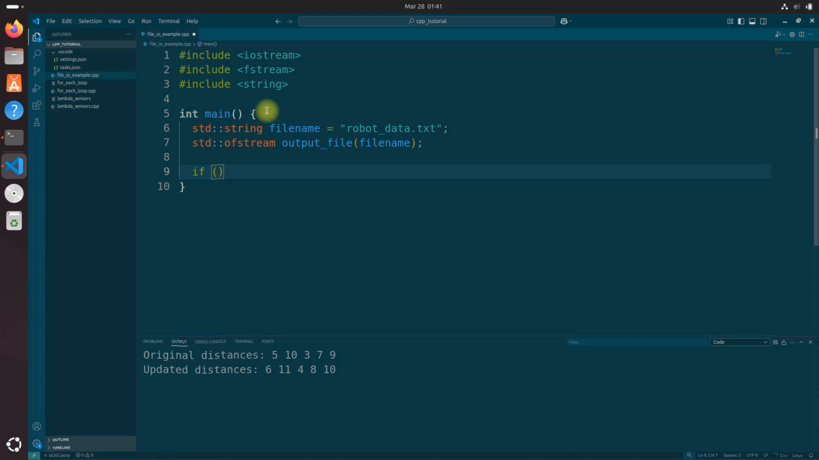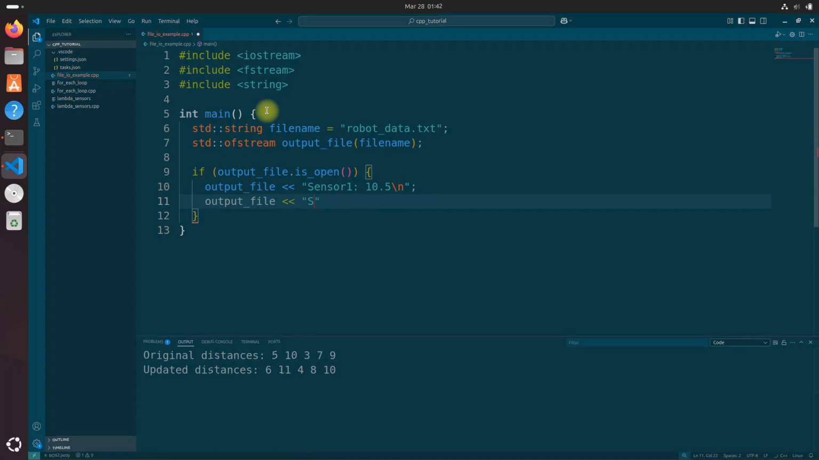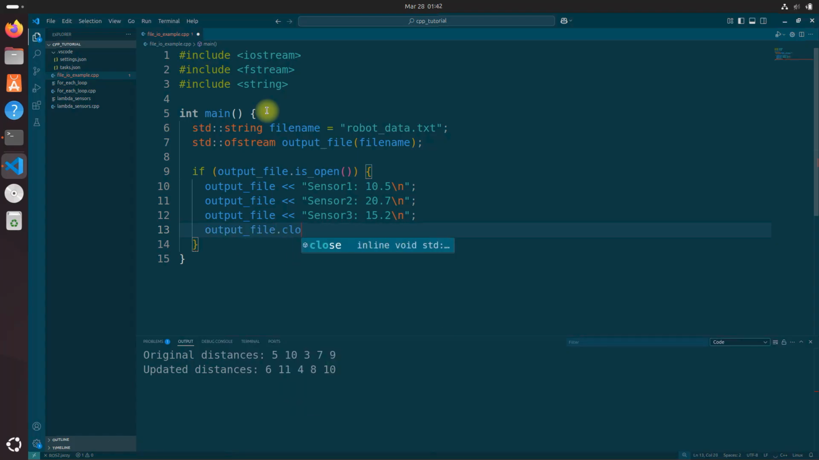Do if output_file.is_open(). Okay, and let's do output_file, and we're going to do "sensor 1, 10.5", and output_file, "sensor 2, 20.7", and output_file, "sensor 3, 15.2", and output_file.close().